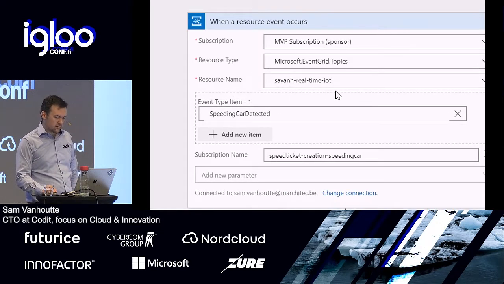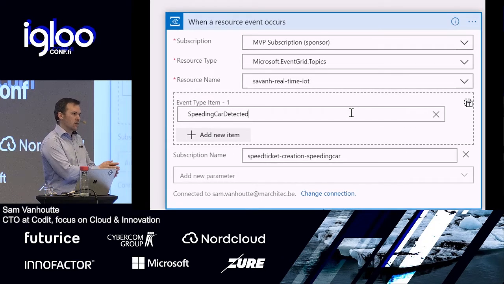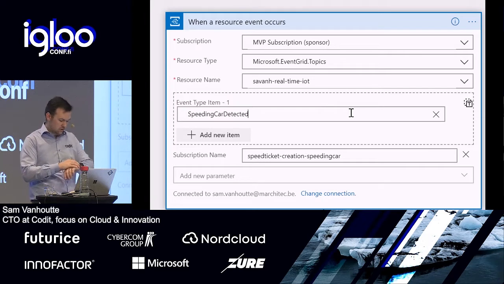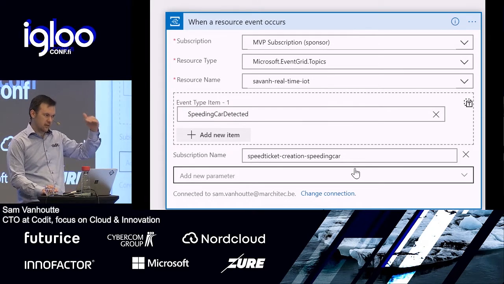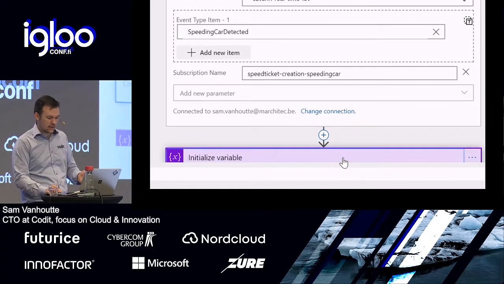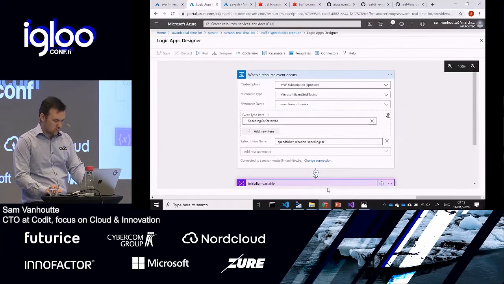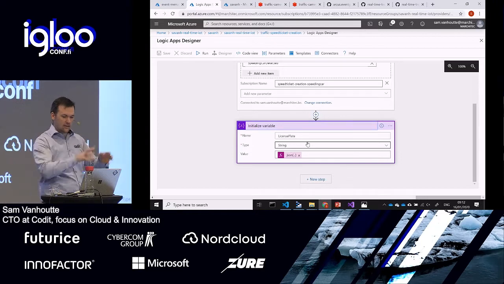Then I specify the resource name, so which topic. And here I say, what type of event do I want to subscribe to? In this case, I want to subscribe to the speeding car detected event. I give it a name because every subscription has a name. And then the only thing that I did in this case was just to show how I can access the event data.